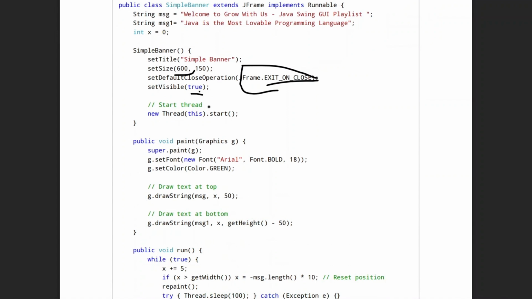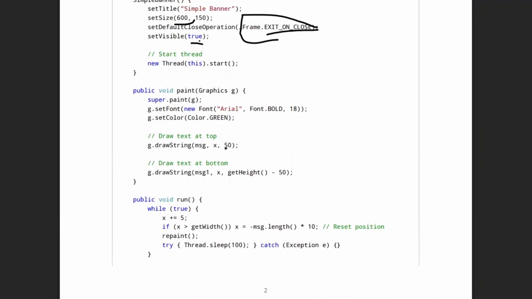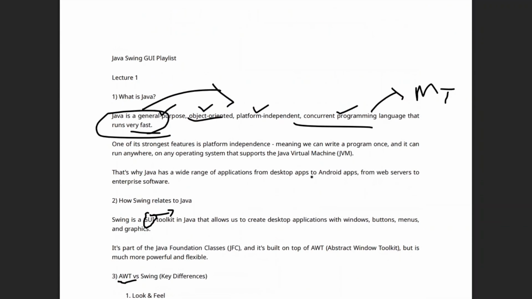If you make it false, it won't show you the window itself. So this is the major thing: message x 50 and message x getHeight minus 50. We will go and explain the structure itself. So this is about this lecture. This is what we have given as the basics of Java. So how Java Swing and how Java is important, right?